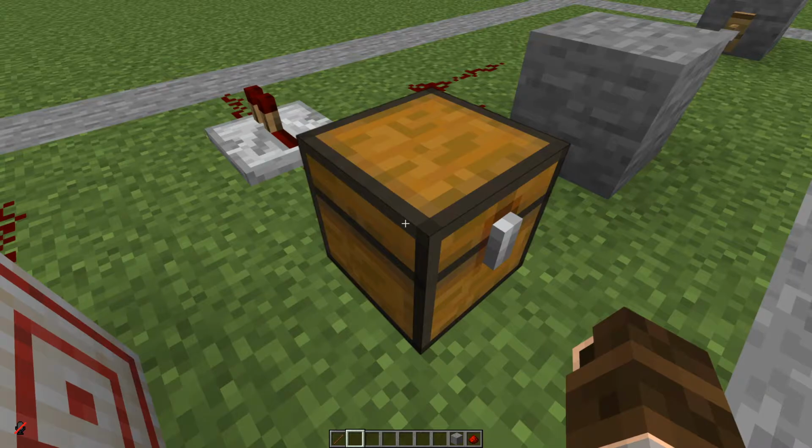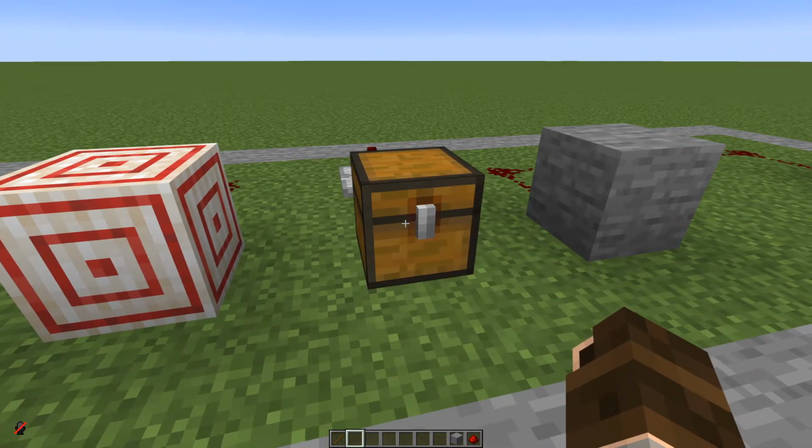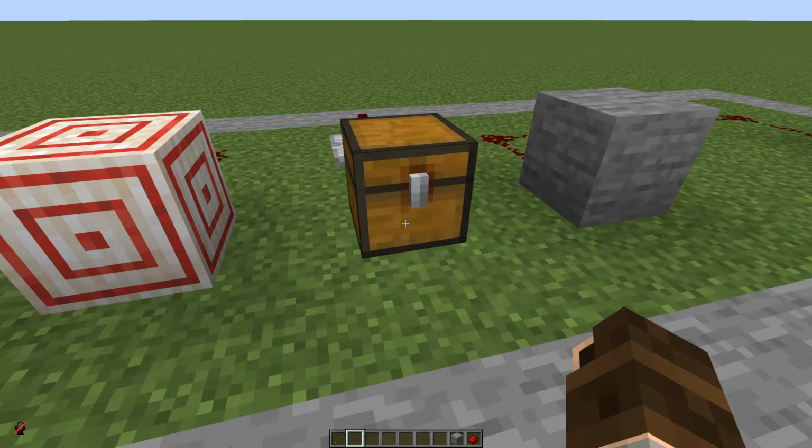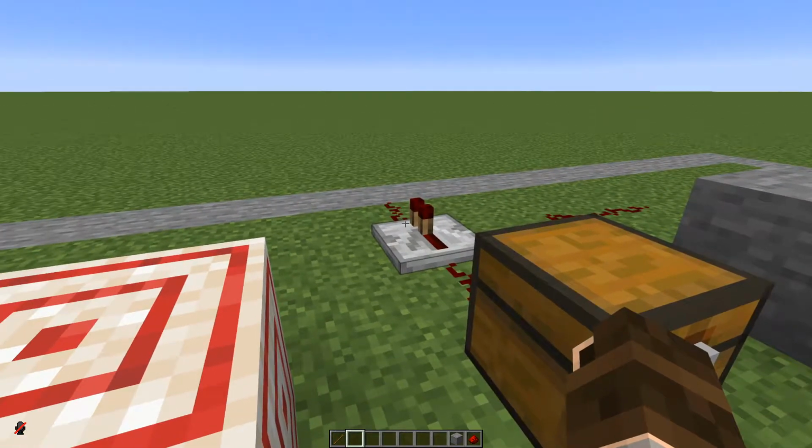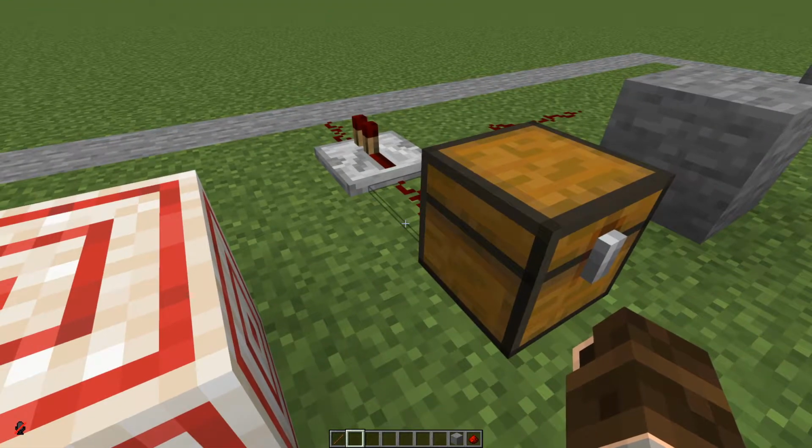So if I hit this with an arrow right here, then you can see that the pulse goes out back. Then we have our trapped chest right here. A trapped chest looks like a normal chest. The only exception is that when it is opened by a player, it will emit a redstone signal out back, which means that you can trap it with certain things.